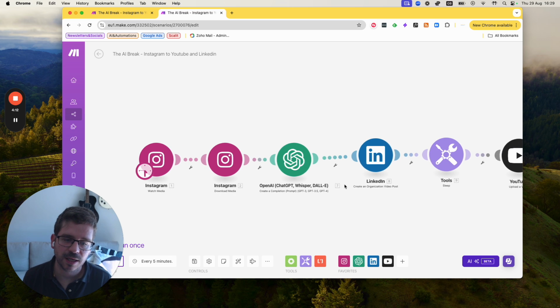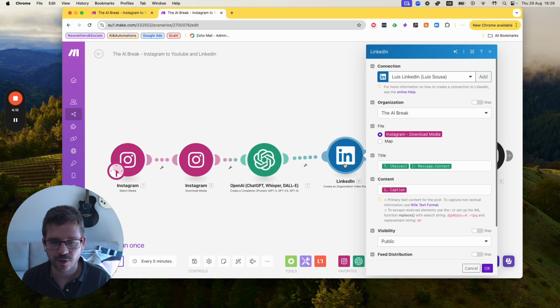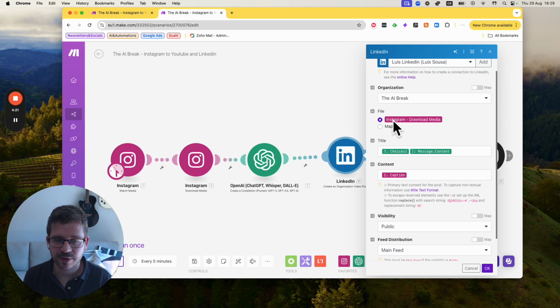And then basically the next one is just post on LinkedIn. So I just connected my LinkedIn page. I'm grabbing the file from the first step here, which is the download media.